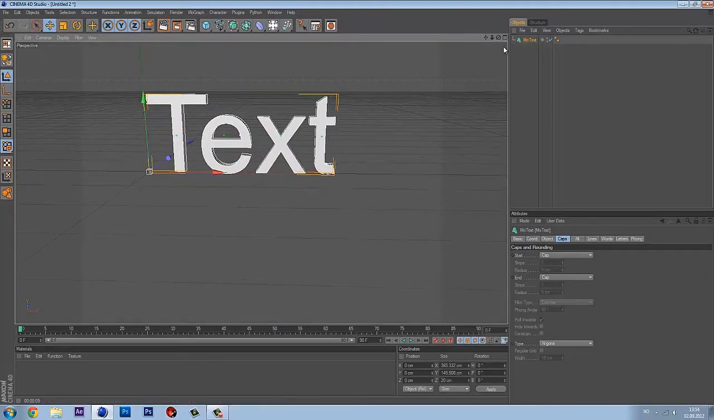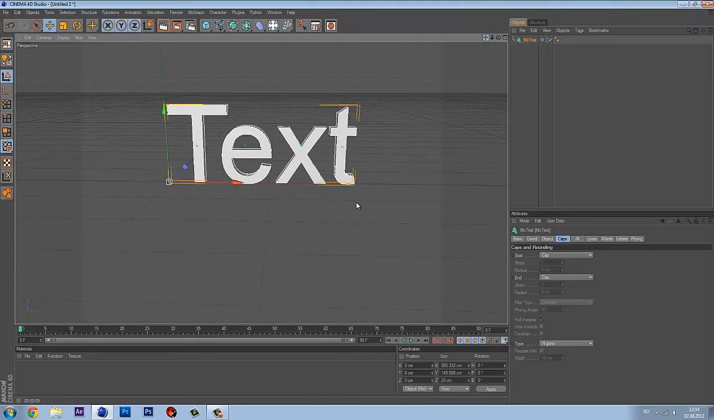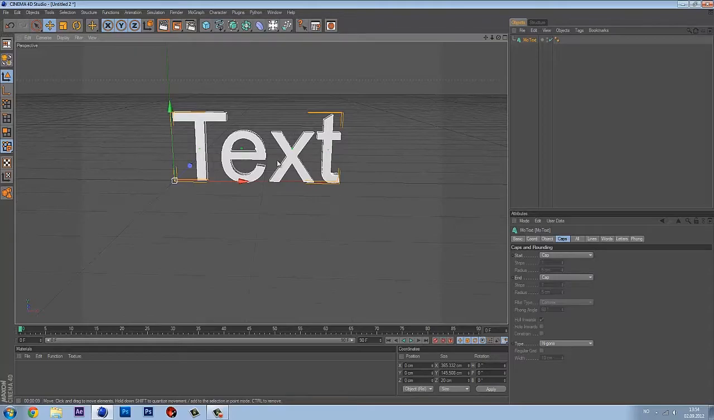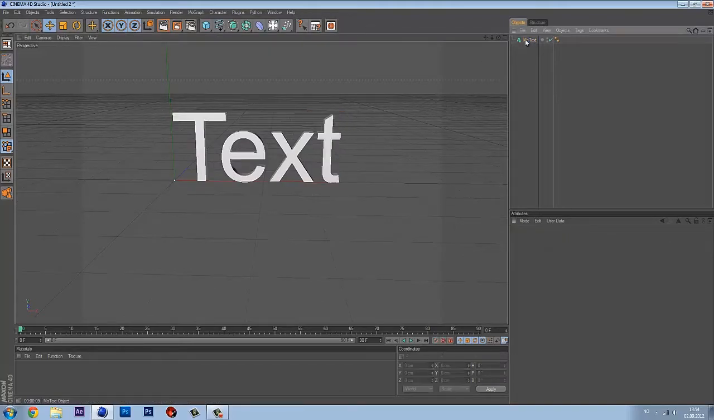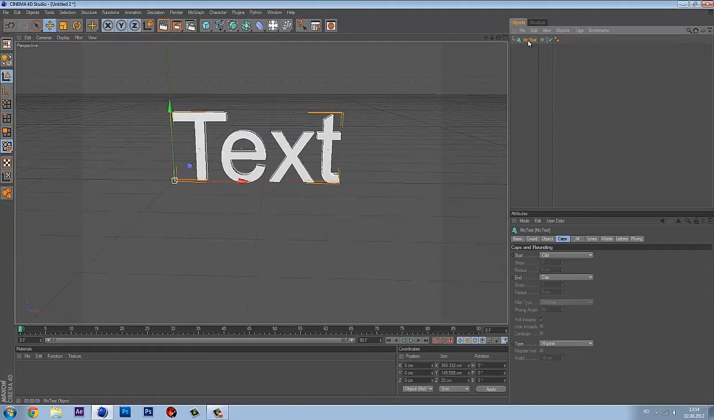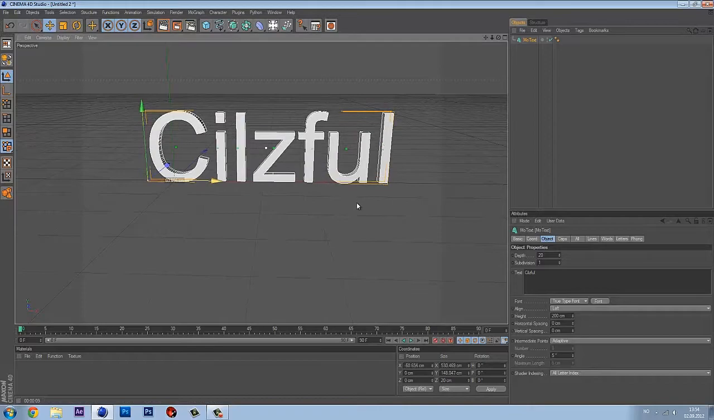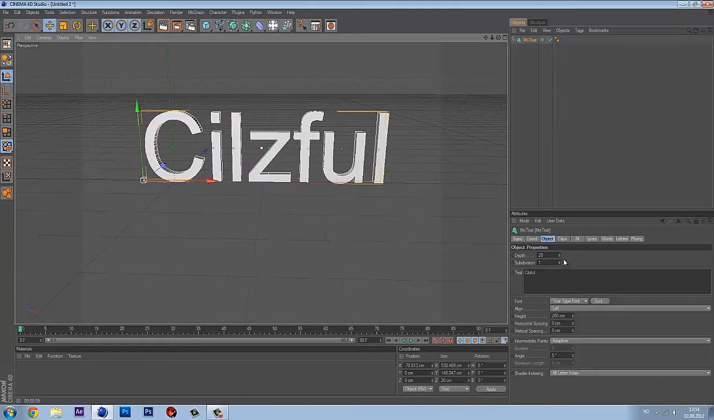So then I'm just gonna make it look good, something like that. Then everything you do will come up here. So you can press this one and then go to object and change your text to whatever you want. I'm just gonna type in Cilzful, and then the whole thing changes automatically.